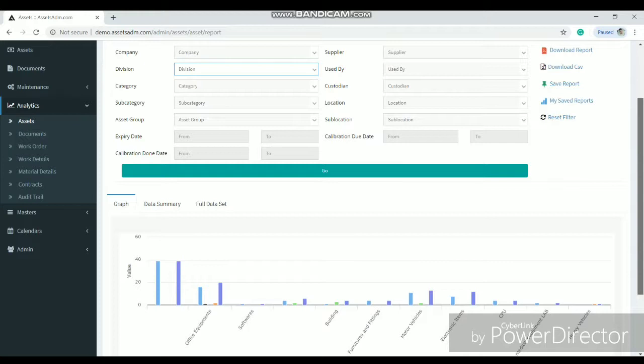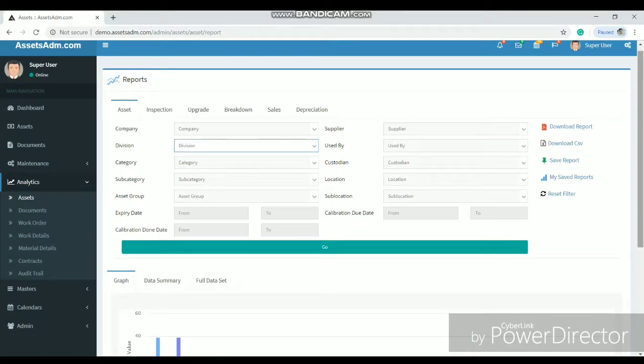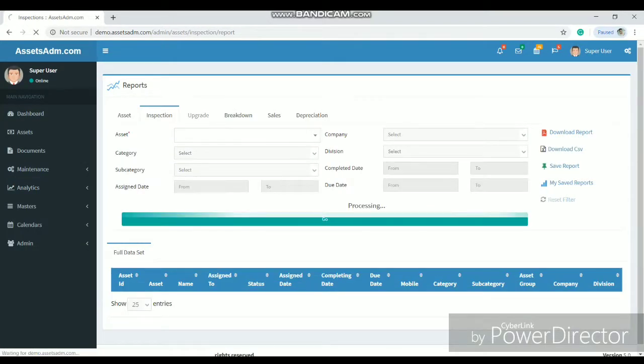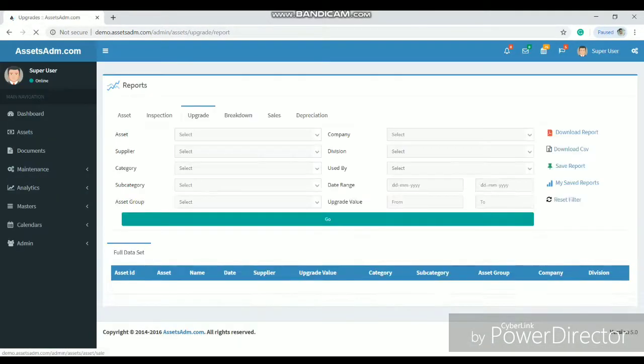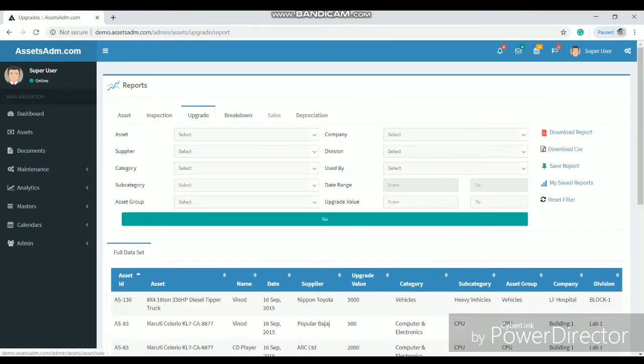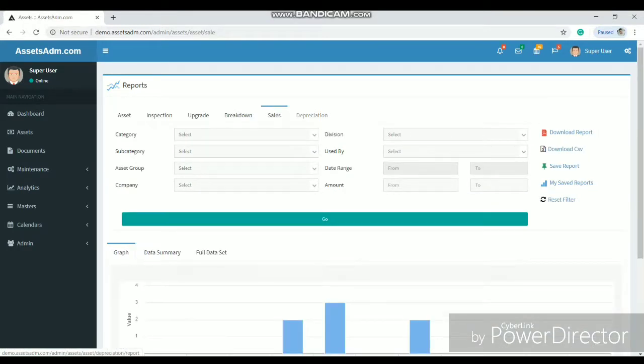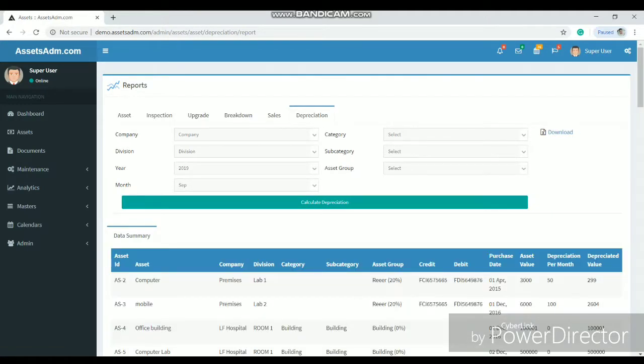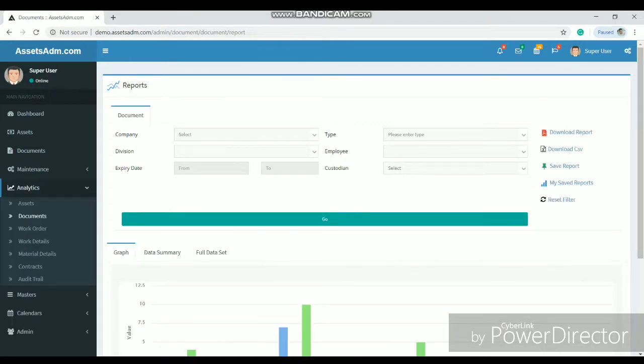Below Maintenance, in the navigation menu, we can find Analytics, in which we can find reports on assets. Inspection, Upgrade, Breakdown, Sales and Depreciation can also be found in a graph or summary. Other reports for documents, work order, work details, material details, contract details, and audit trails can also be found.